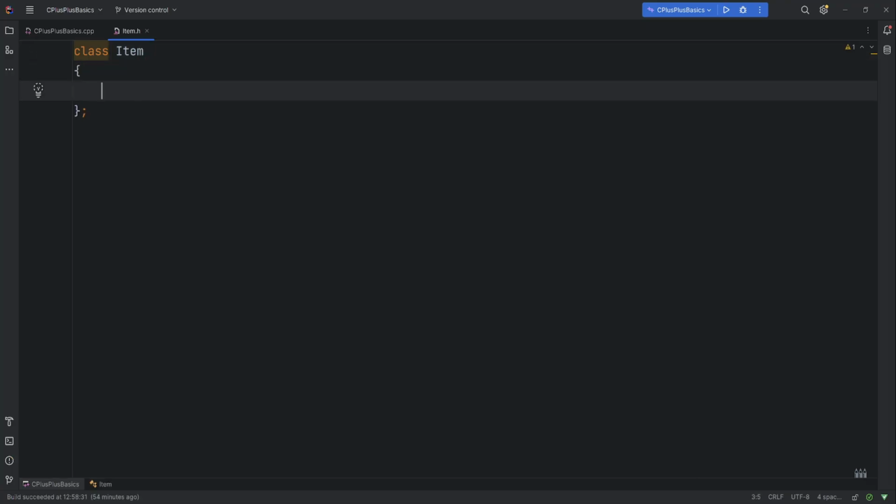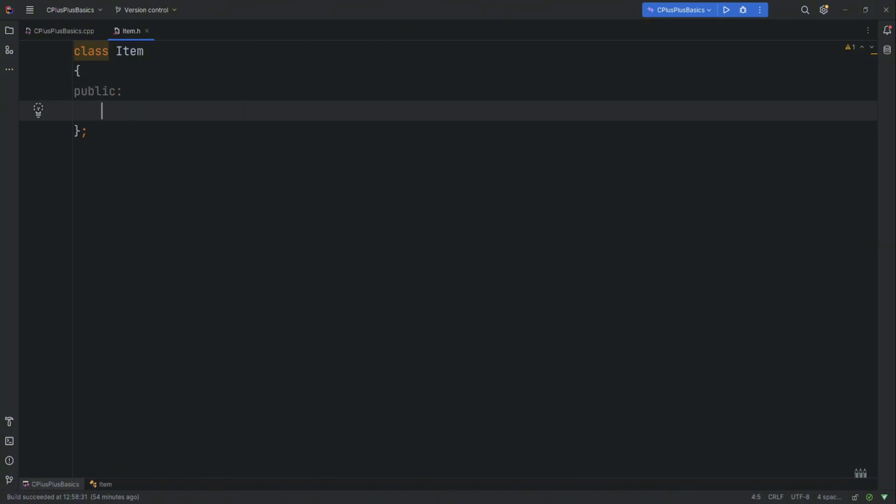Before we add any variables or methods, we need to add an access specifier. So whether it should be public, private, or protected, we're just going to go with public for our attributes here. So the first thing we'll put in is our constructor, because it's the first method that gets called. So we'll say item, because it doesn't have a return type.